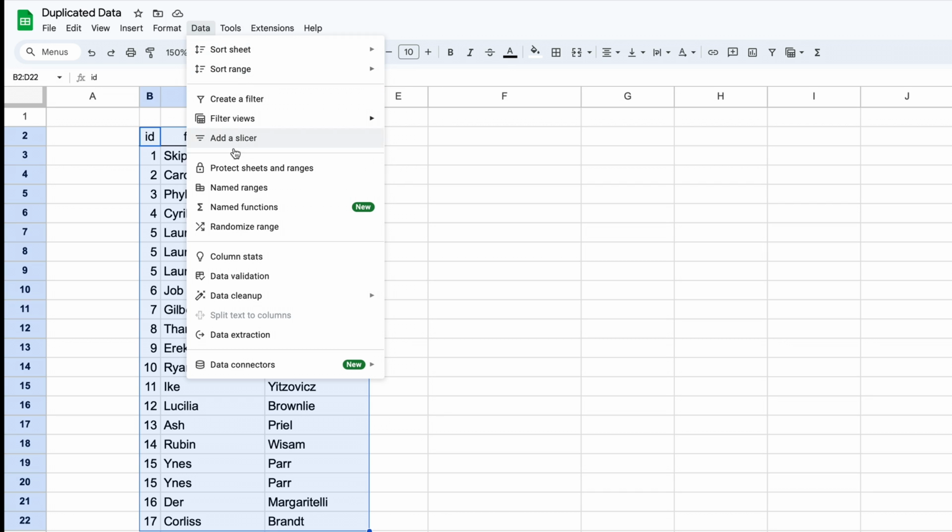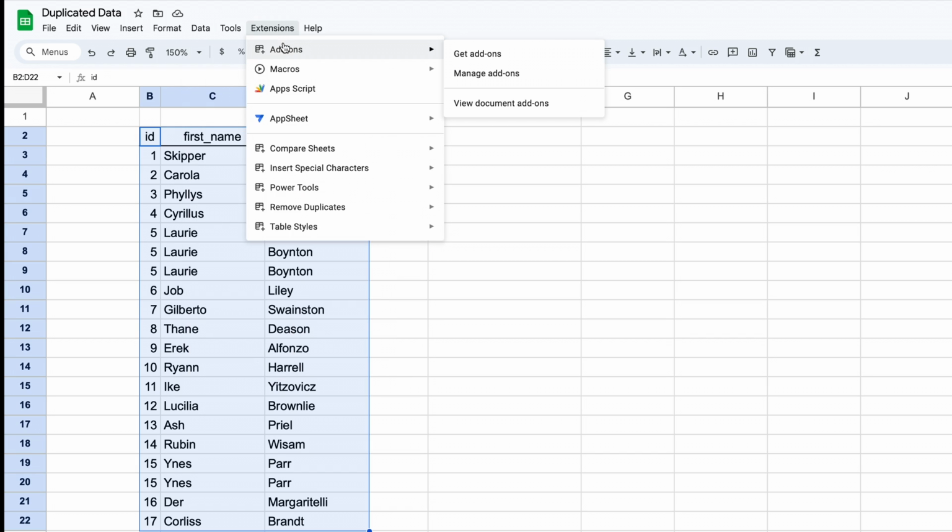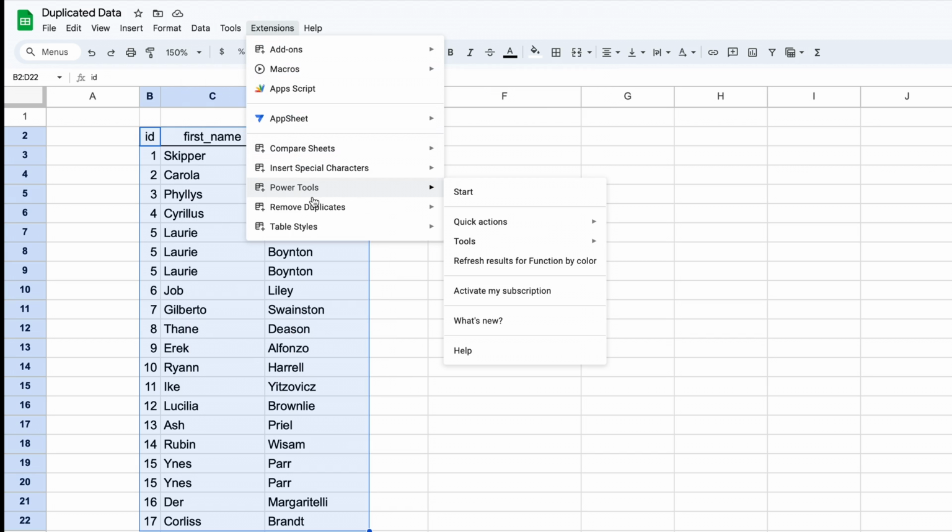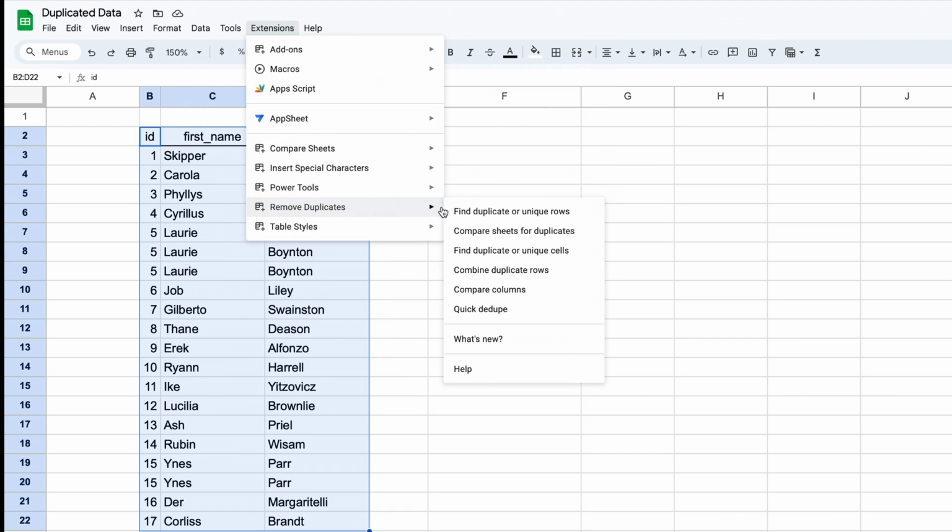If you click on Data, there is a built-in data cleanup function and it has Remove duplicates, but this has very few options. It can't do what we're going to show you. So we're going to skip that, and we'll go to the add-on that I've already installed. It's called Remove Duplicates, pretty good name. And we're going to use the sub function called Find Duplicates or Unique Rows.